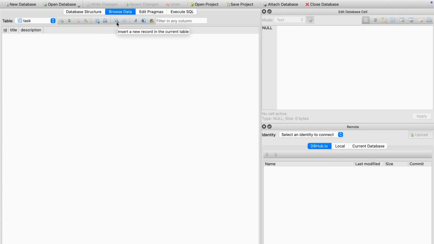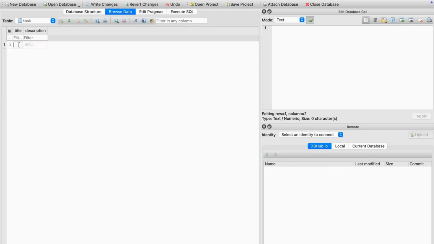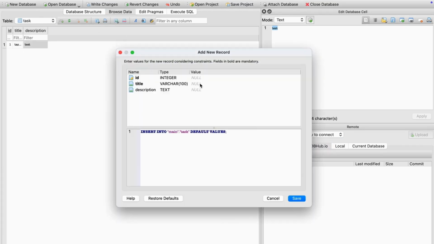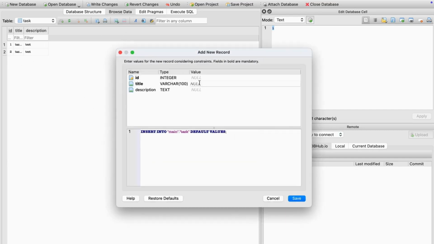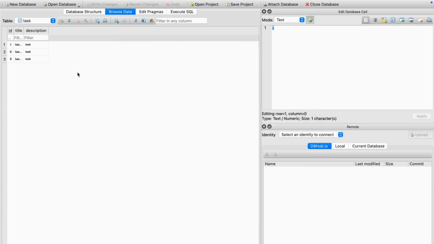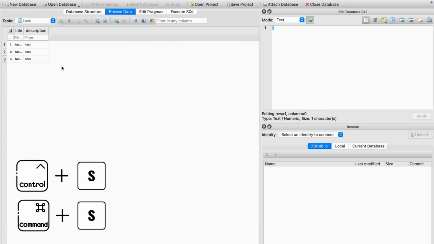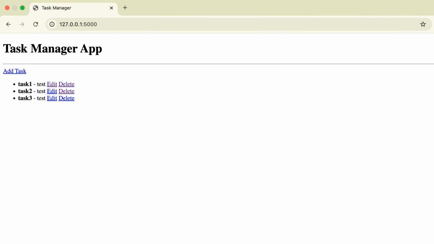Let's add new data manually. Click the Insert a new record icon and enter values into the title and description fields. Let's add more data. Then save it with Control or Command plus S. Let's start your Flask server again. Now you'll see those new tasks in your browser.